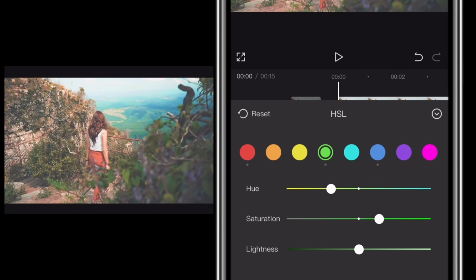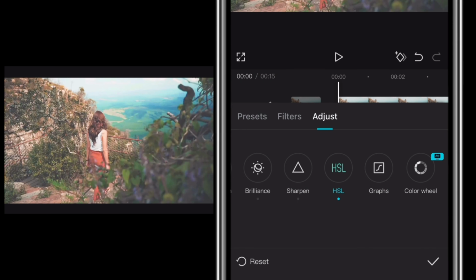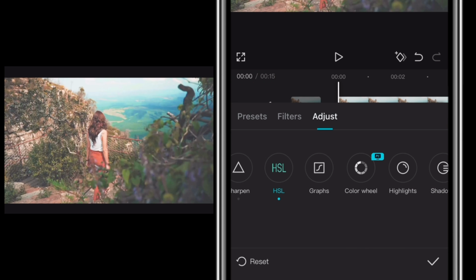Let me see the before and after. Tap on it. Okay. And finally, we have lightness. Let me see what we have. I'm going to increase the lightness by plus 20. We're done with this.